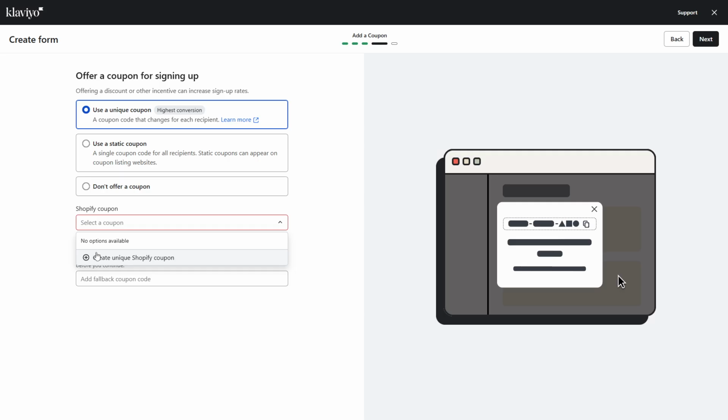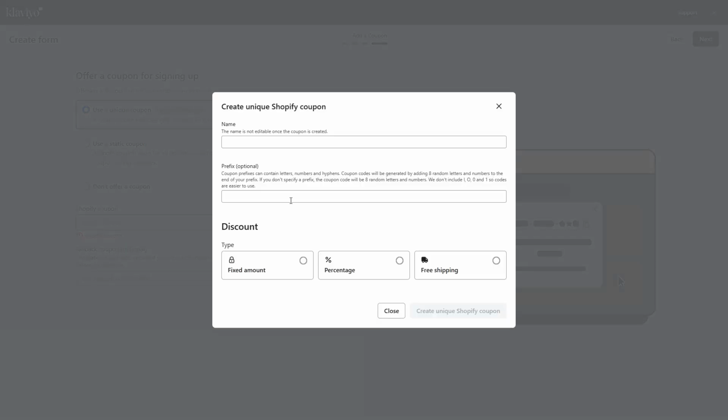Configure when and how the pop-up should appear. Open targeting and behaviors. To use exit intent, set timing to when a visitor is exiting the page, which helps capture abandoning visitors without interrupting engaged browsing.